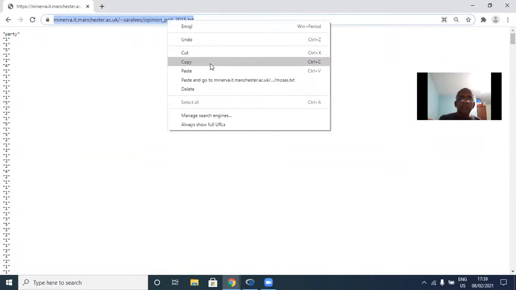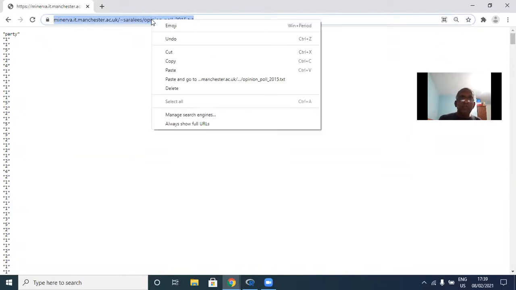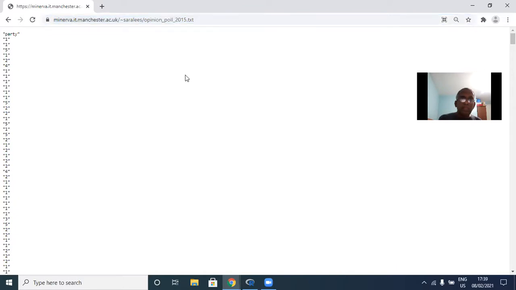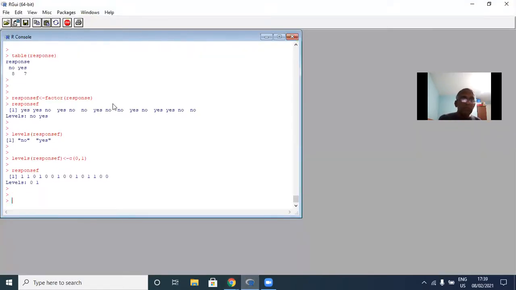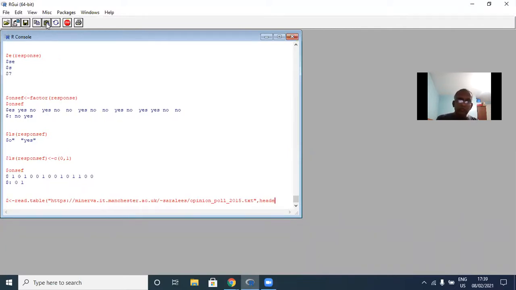So I'm going to read this data. I first copy the URL, and then go to R, paste it, and then I type read.table. Let me call this poll, and let me say header equal to true one more time.